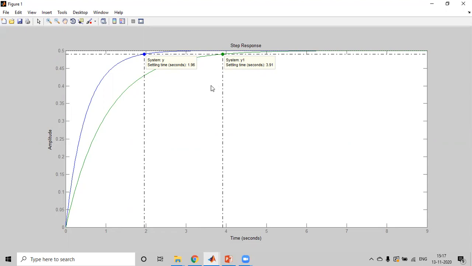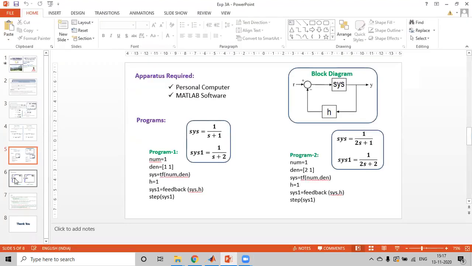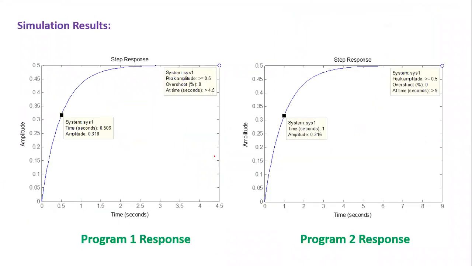That means the second system has more time constant. If the time constant is more, automatically the response will be slower. Like this, you can check the analysis part. And coming to the conclusion, two programs are there. This is the program 1 response and this is the program 2 response, what you observed in the simulation.